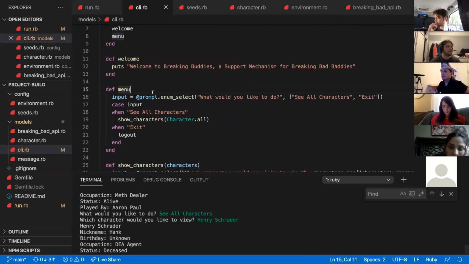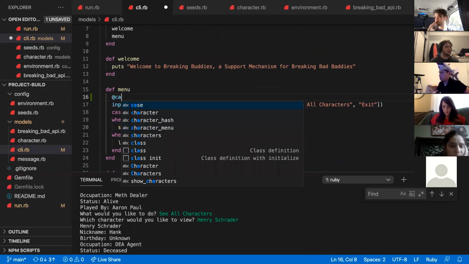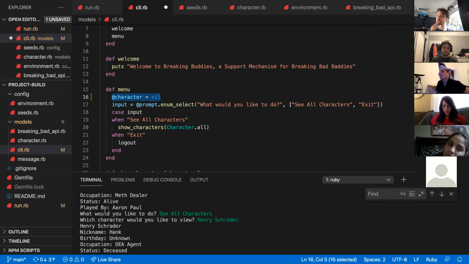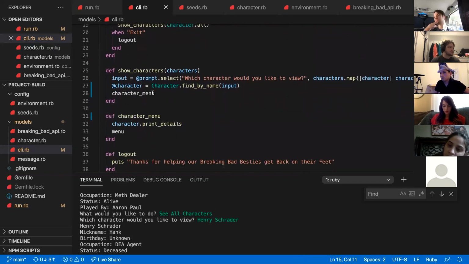If we go to see all characters, we now can switch it to a different one. You might want to be safe and say, every time they get to the menu, @character equals nil. Whenever they leave the character menu and go back to the main menu, let's get rid of that old saved character. You don't have to. That's some weird stuff that I just showed you. Who's confused?